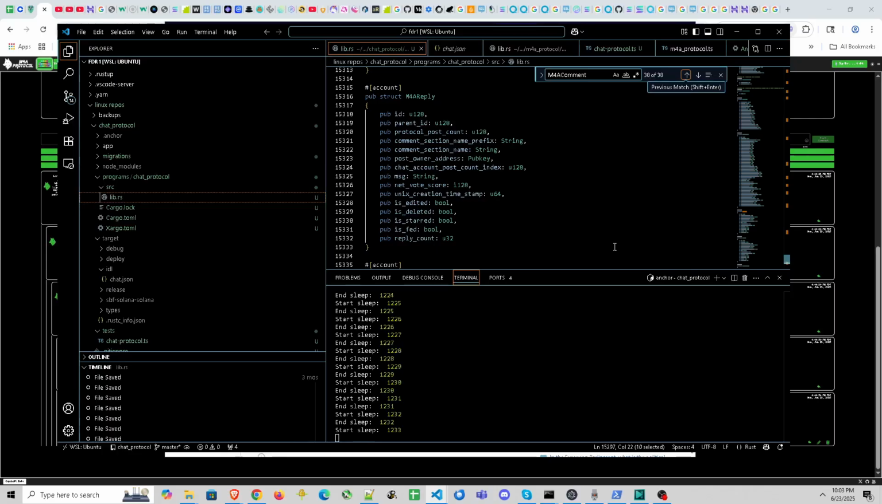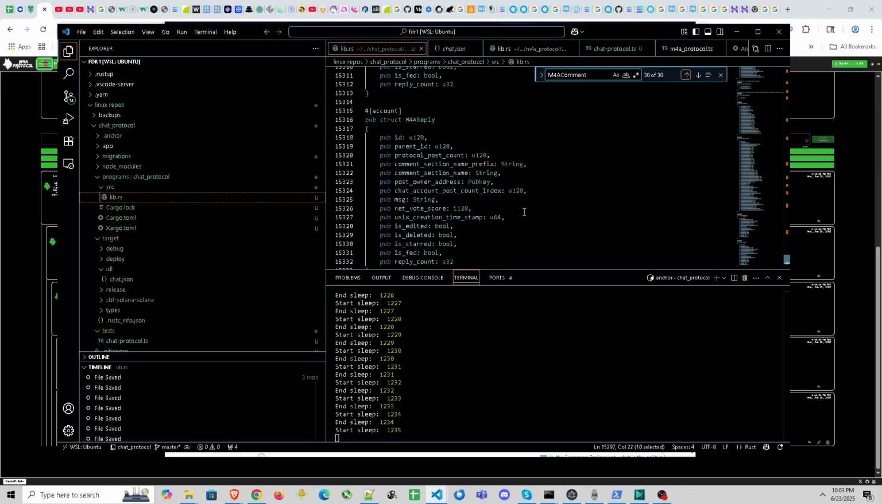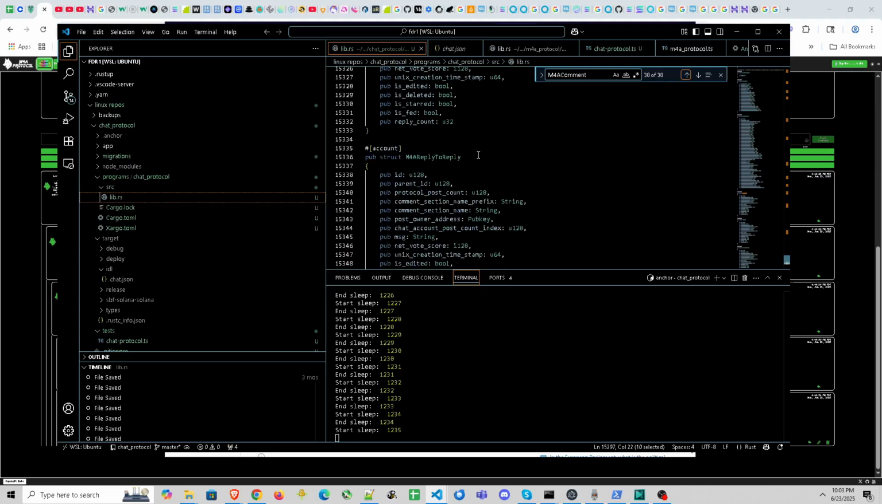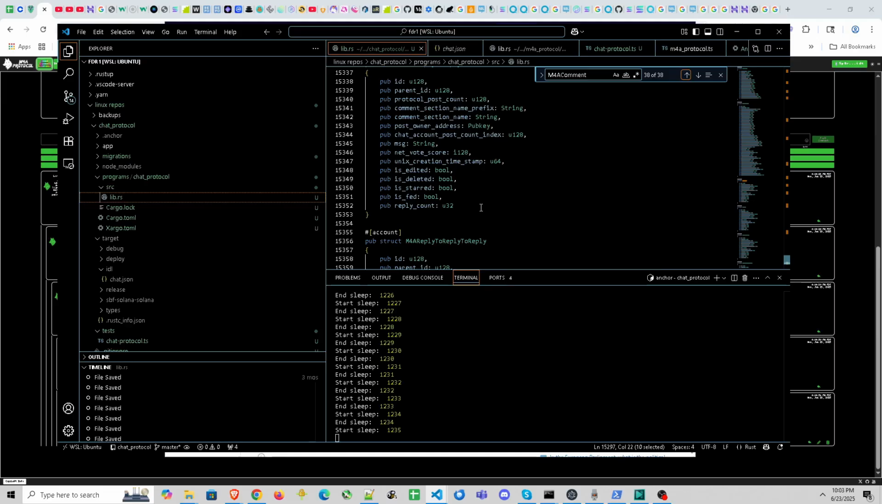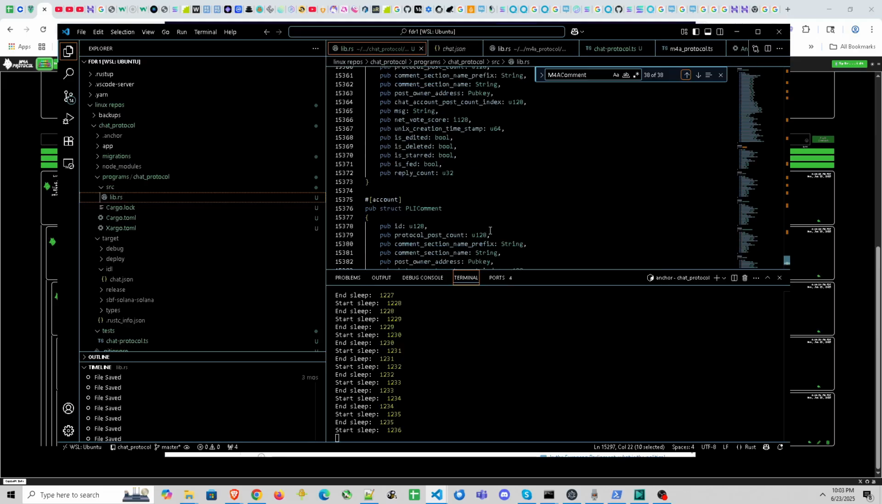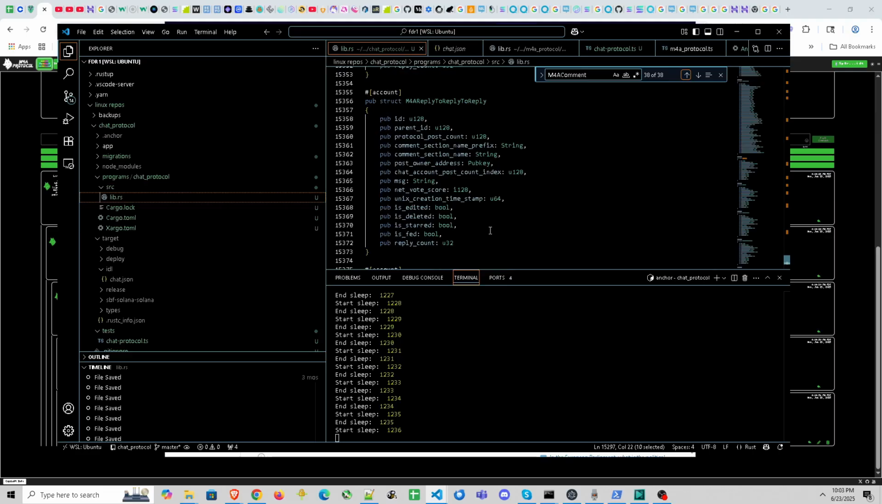So you've probably already seen this somewhere else. Sometimes I know I've just been jumping back and forth between the main code and the other code, but you can have a comment and a reply, but you can also have a reply to a reply, and you can have a reply to a reply to a reply. And honestly, I think you could do that forever, since there's no increase in the amount of computation that's taken to do this, right?